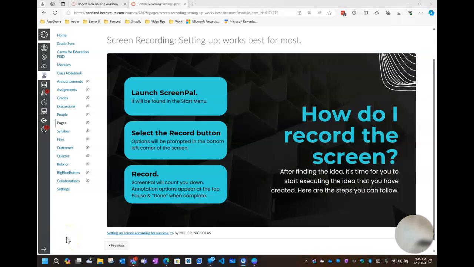ScreenPal offers some basic editing. You can't split a video and make 2 clips out of it, but you can trim the ends. So if you hit the record button while your students are coming in, or you're not quite ready to start your lesson yet, but you're already recording, you can trim all that stuff out. Or you finish early and you forget to hit the stop button, you can trim the end of it down. So this is that basic area, and it's going to give you sliders on the bottom.